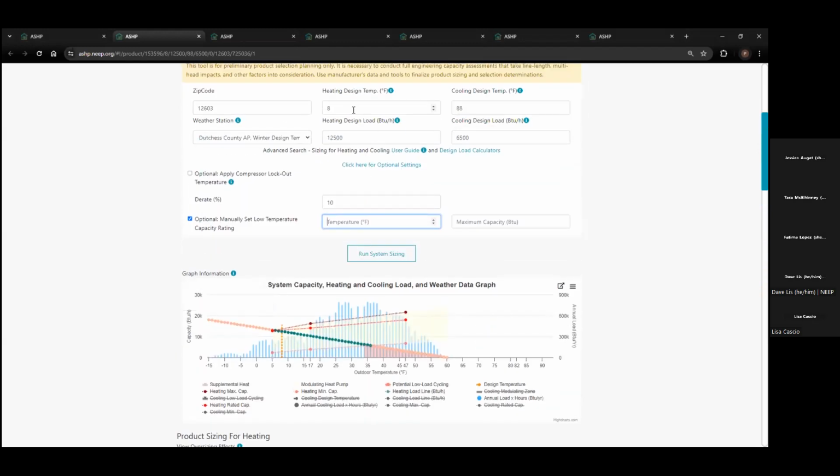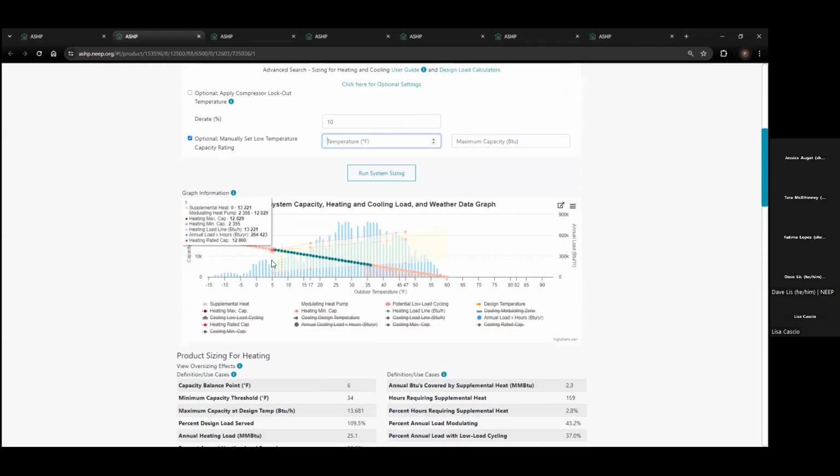If I was in an area that had a heating design temperature of 0 degrees, I know that this heat pump really doesn't just turn off at 5 degrees because it was tested to that. If it hits 4 degrees outside, the heat pump doesn't just short circuit and stop working. It does work, and it typically will take a similar line to what this heating maximum capacity is, maybe a little steeper. It should degrade in a similar pattern.